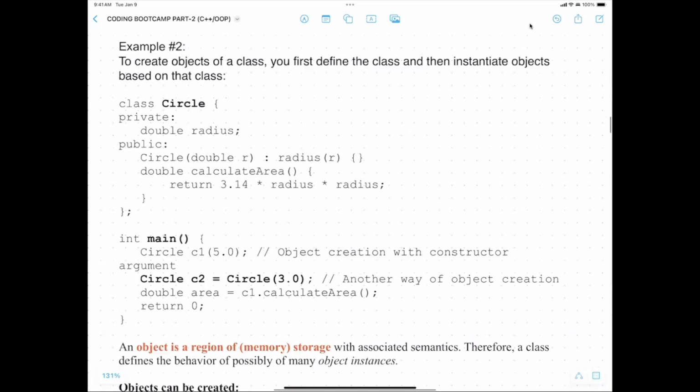In this example, we are creating an object. Circle is a class, and it has a radius. If you have a radius, you get the area of the circle. So that's the purpose. This is the constructor again, Circle, and this is a member function which takes the radius and returns the area.